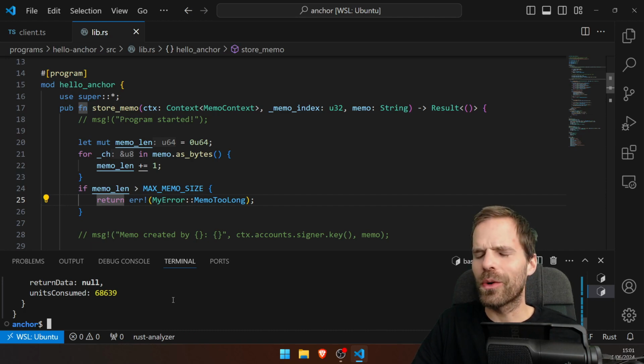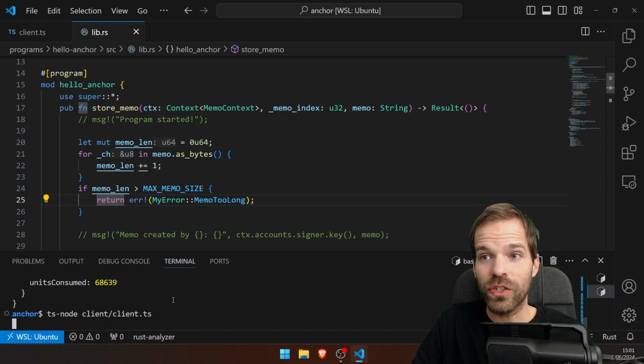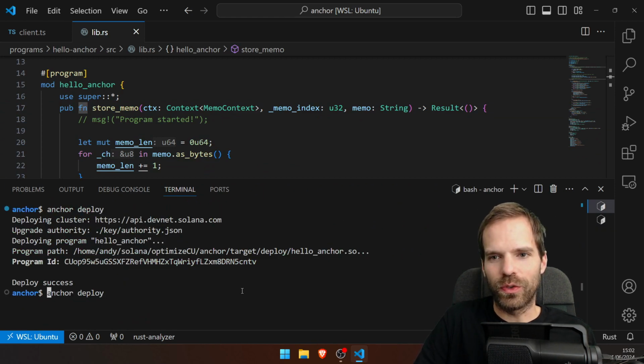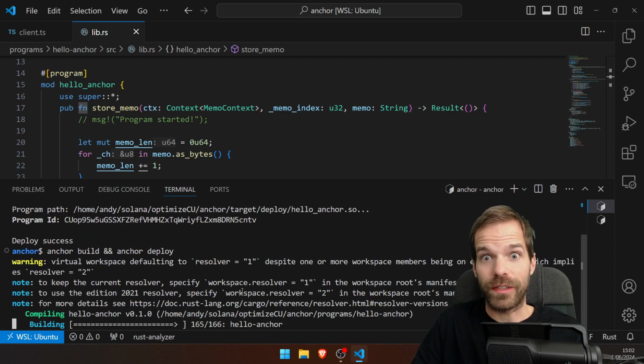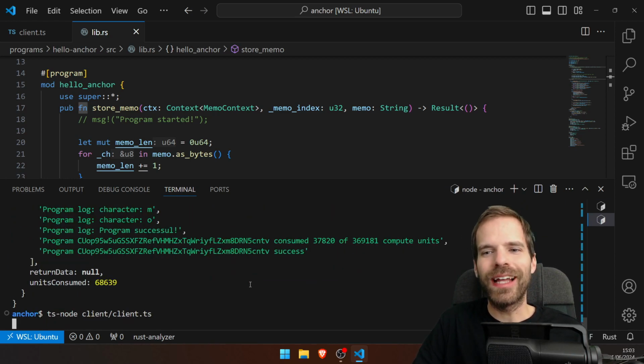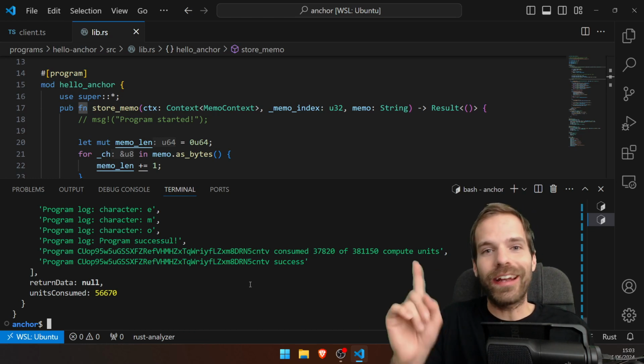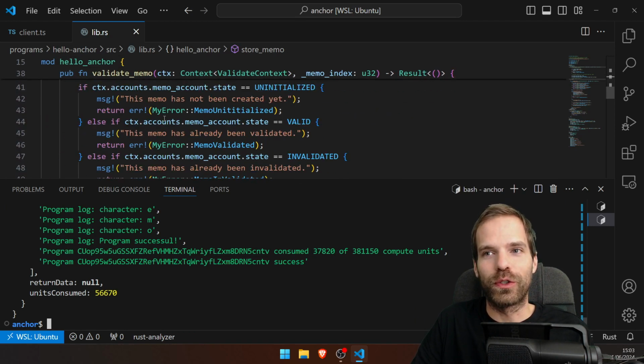I should really work locally. Or is there no change? Oh, guess what? Because I forgot to build before I deploy. This will also happen several times. But now, instead of 68K, we need 56. Wow. That is a significant reduction, and I just did it for one of the 2 instructions.